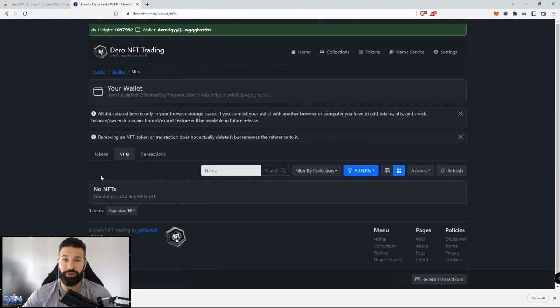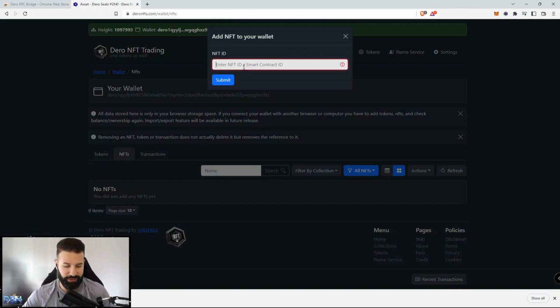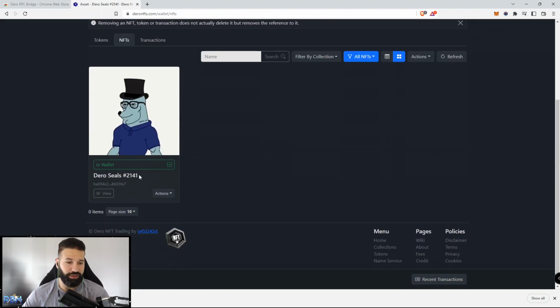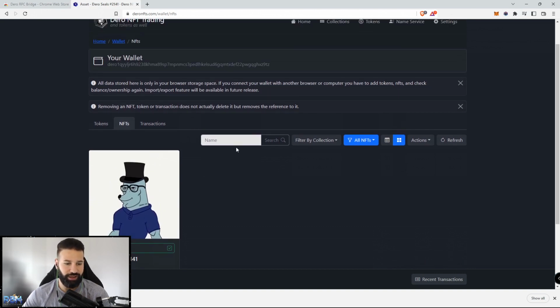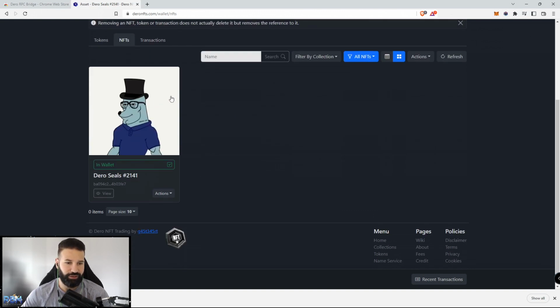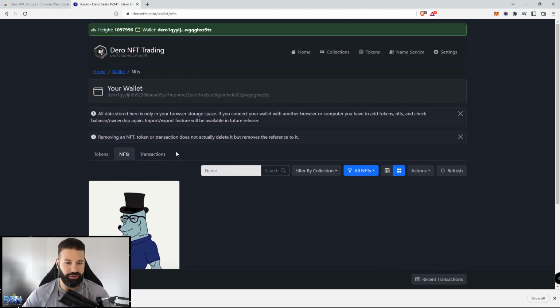And then once we're over in this section, we're just gonna go over to actions and hit add NFT, paste that in, hit submit. Now you can see seal number 2141 with his top hat and glasses looking all jacked is currently in my Dero wallet. And now there's my address, there's my NFT. And this is the first NFT I've ever purchased using the Dero blockchain and the Dero network. And it was basically that easy.